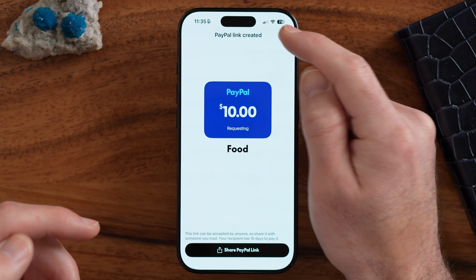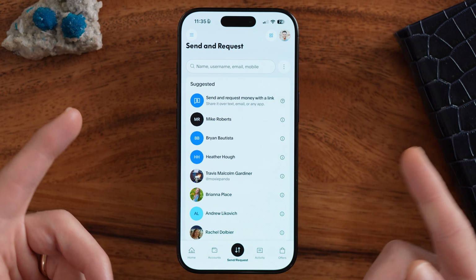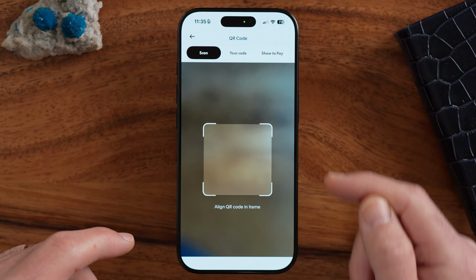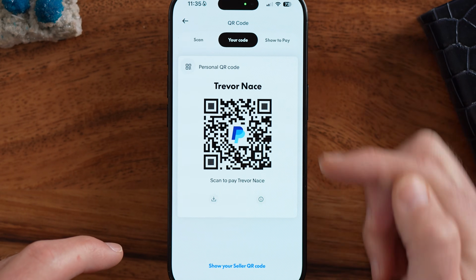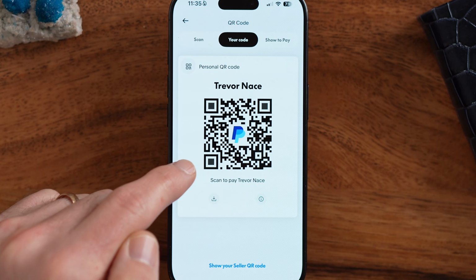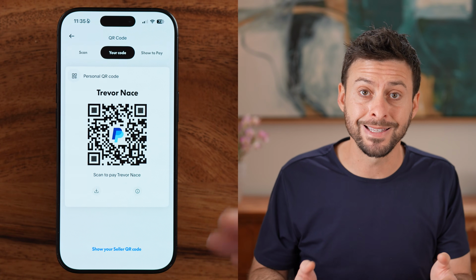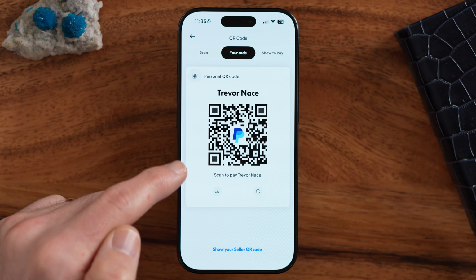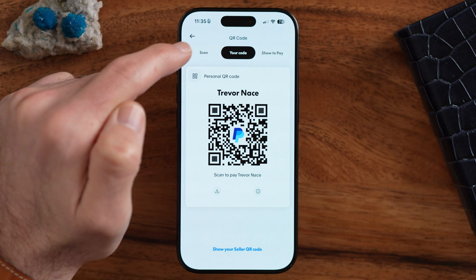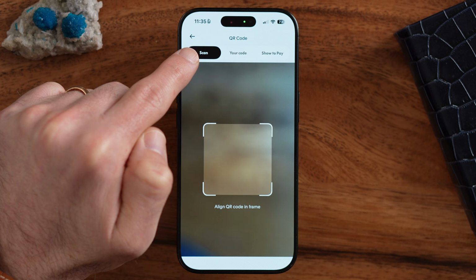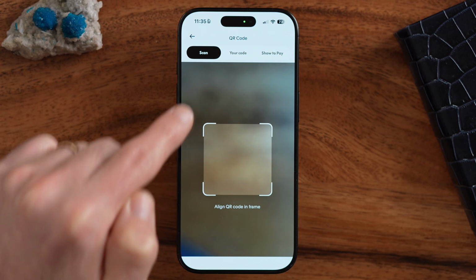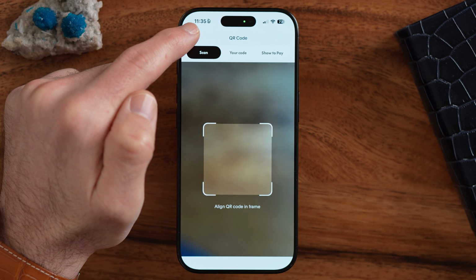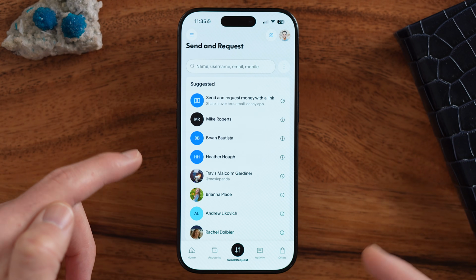However, let's say you didn't necessarily want to go through all of these steps. Another option is to tap that QR code at the very top right and then tap on your code. This will show you your QR code that anyone else can scan and then essentially just send you money. It's a really easy thing to do directly in the app. What the other person would do is hop into the scan side and then just scan that QR code that you show them.